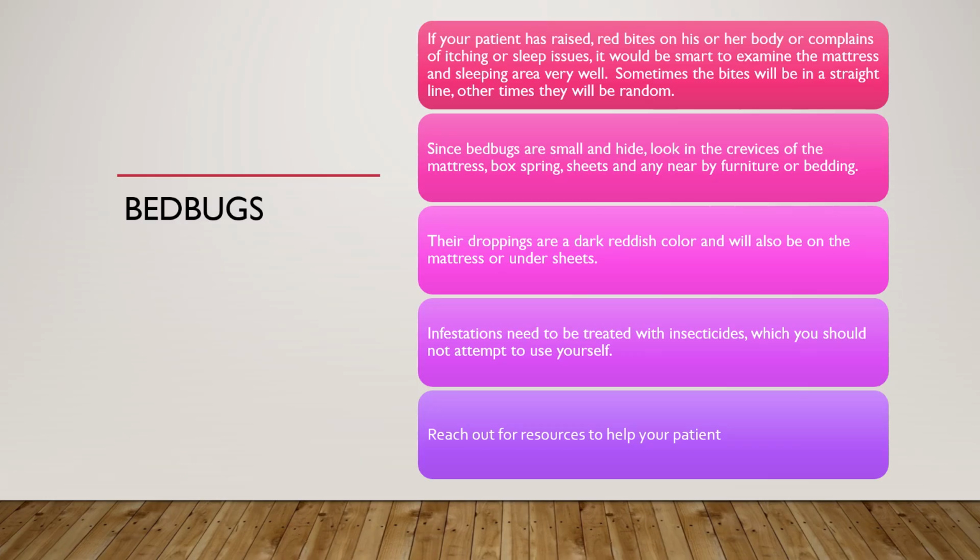If your patient has red raised bites on his or her body or complains of itching or sleep issues, it would be smart to examine the mattress and sleeping area very well. Sometimes the bites will be in a straight line, other times they'll be random. Since bed bugs are small, they hide in the crevices of the mattress, box springs, sheets, and near furniture or bedding. Their droppings are a dark reddish color, and they will also be on the mattress or under sheets.